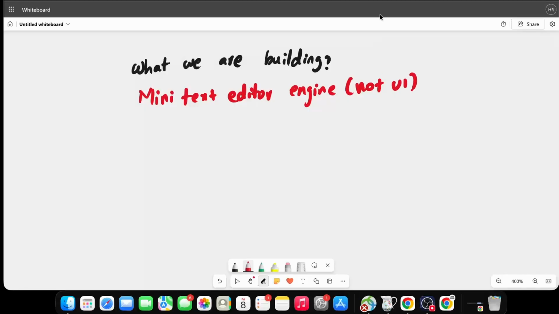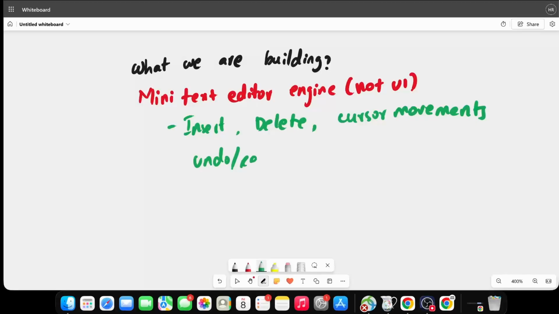Obviously no UI, just a console based application. The functionality we are trying to implement is basic functionality like insert, delete, moving the cursor, cursor movements, and undo or redo operations, and we need to make sure that we have efficient operations. Efficient operation is nothing but making sure things are done in better time complexity, right?